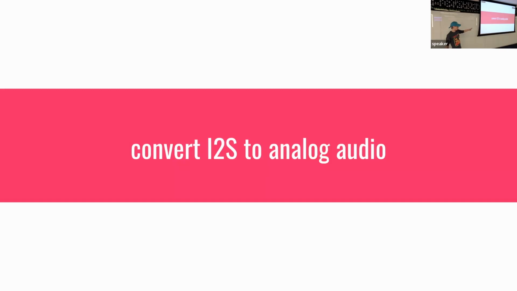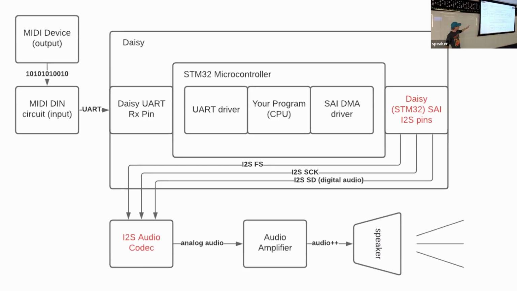So that's how we get the digital audio data. From there, we need to turn it into analog before we output it, because if you just output a digital audio signal, it would just be a really nasty square wave.